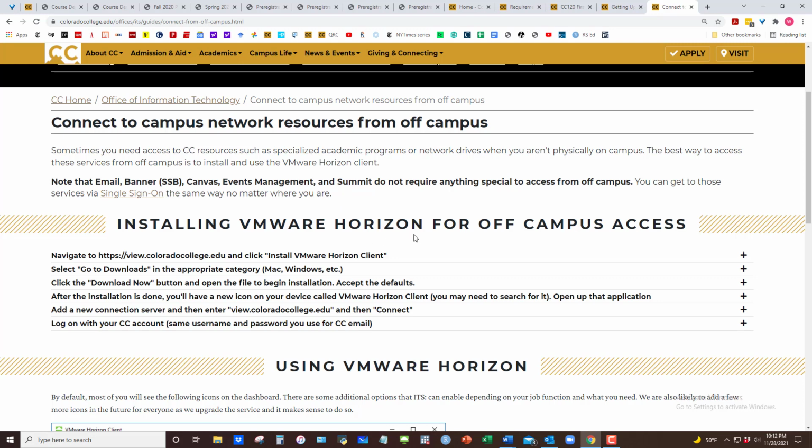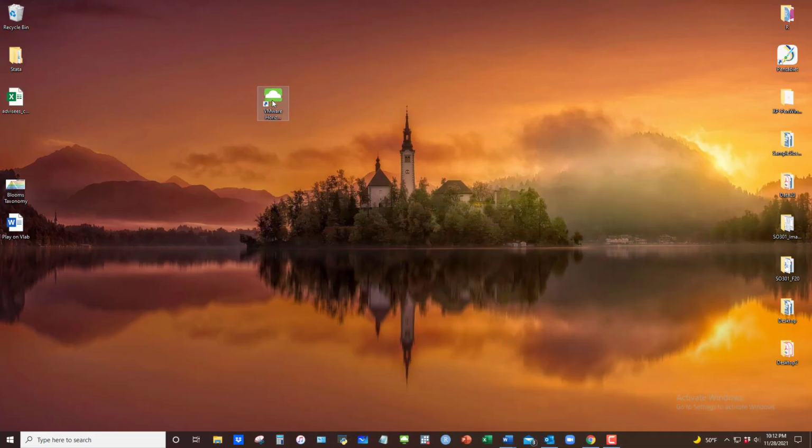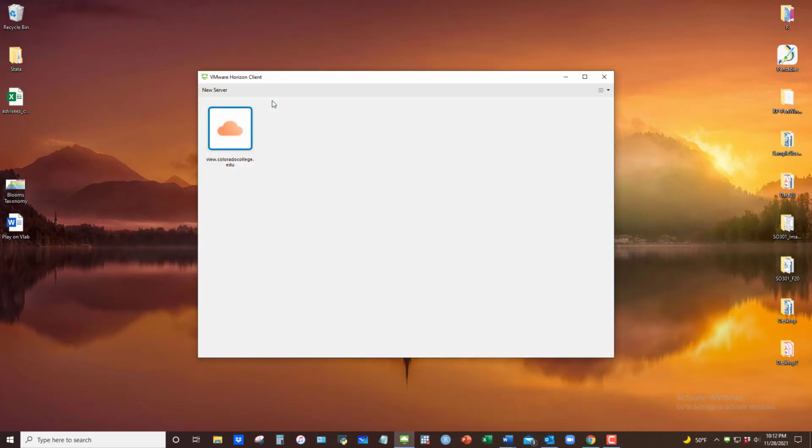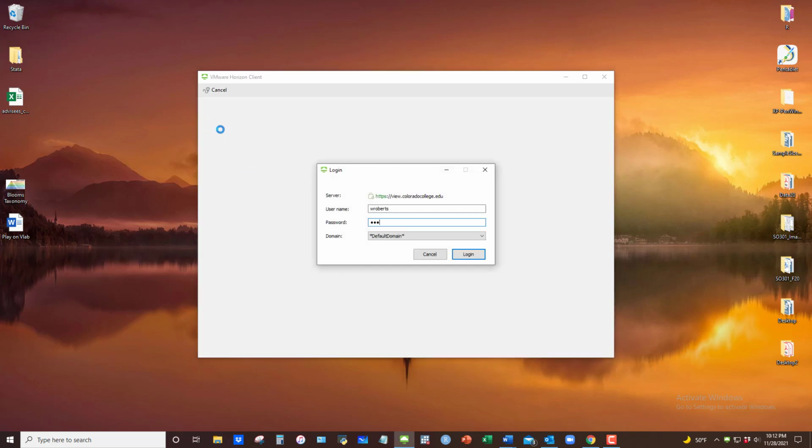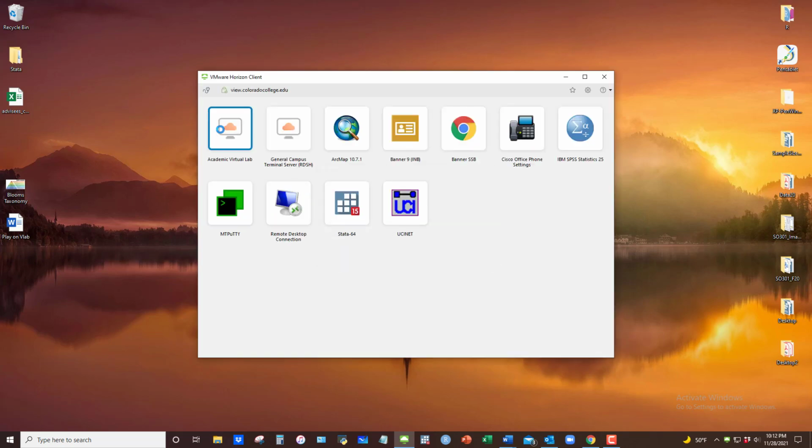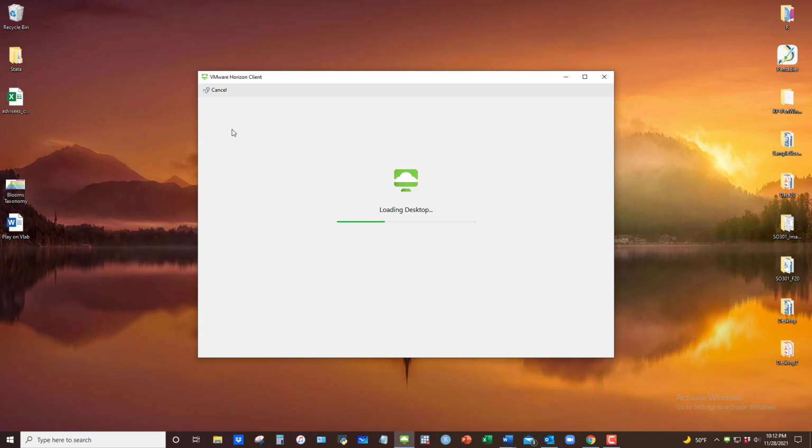Okay, so I'm going to assume you can follow that web page to install VMware Horizon Client. Once you've got that all set up, you'll have a little icon you can double click. You'll see view.coloradocollege.edu. The reason you'll see that is because of what the web page walked you through. You'll double click on that, and then you'll log in using your CC username and password. Now you might see different icons, but you should see Academic Virtual Lab, and that's the one you want. You'll double click on that, and this will load the virtual lab.